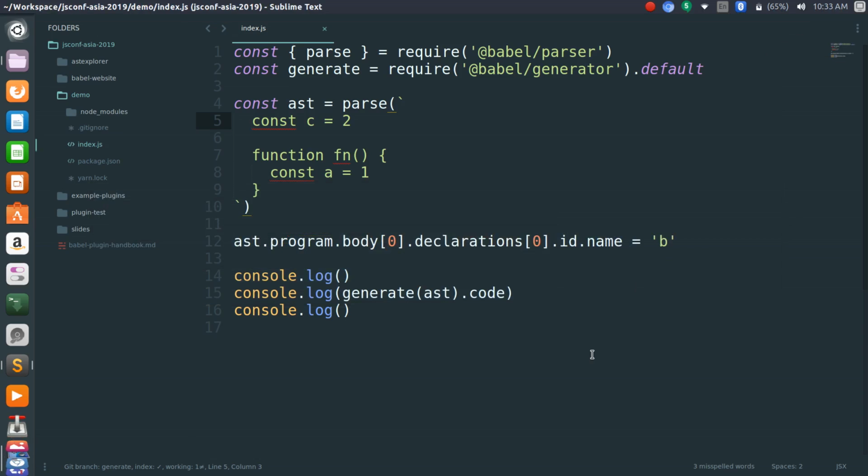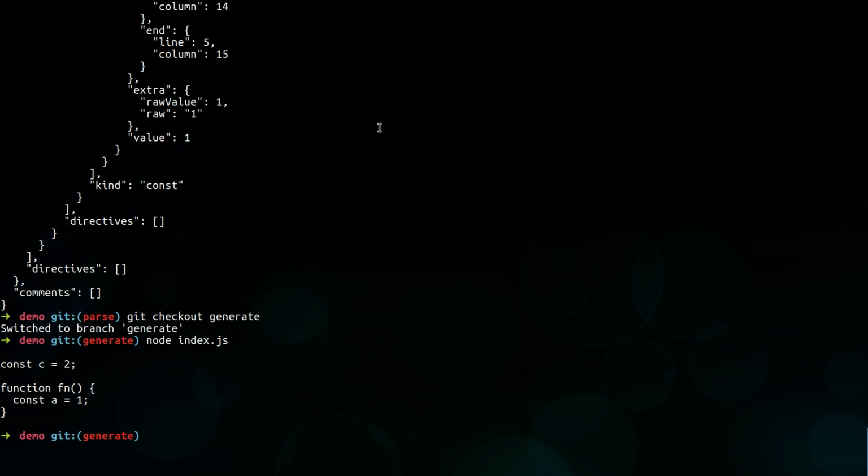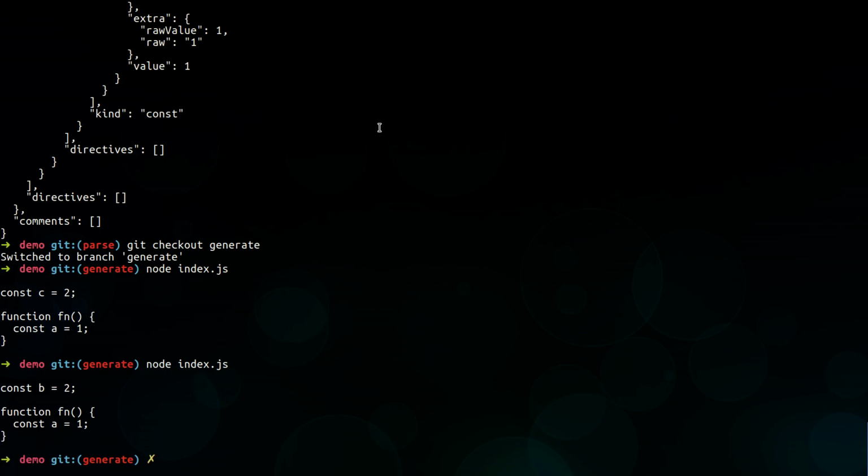I go back to the program, I paste it over here, and then I reassign it with a new value. Now, because we manipulate the AST and we put it back into code, the expected result should be something like this. Let's keep the original code and run the program again. And as you can see, the code has been transformed as expected. There is one problem with that approach, however.